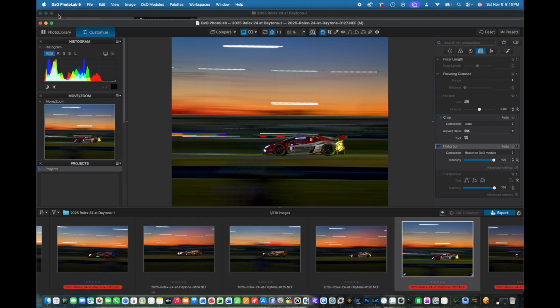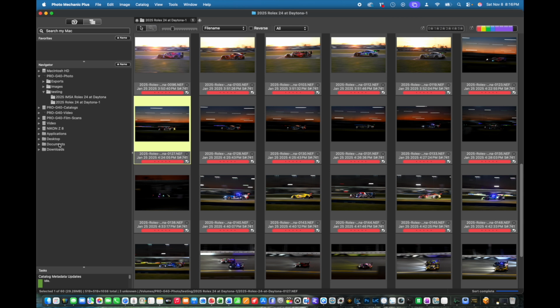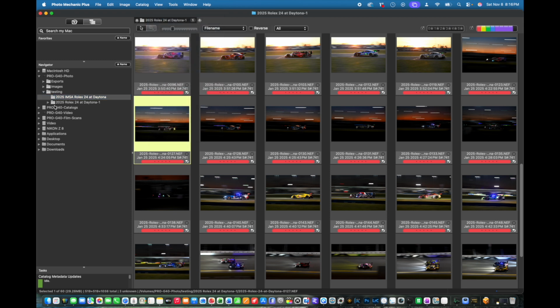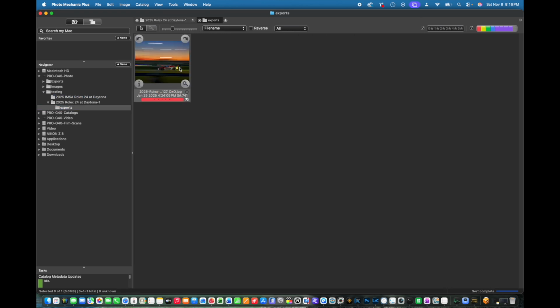So let's go back over to PhotoMechanic. And let's go find that photo real quick. So we're in this folder here. Have to refresh that probably. Yep, and then we drop it down and there's the exports. And we've got the one picture in it right there. So that's how we would send these out.